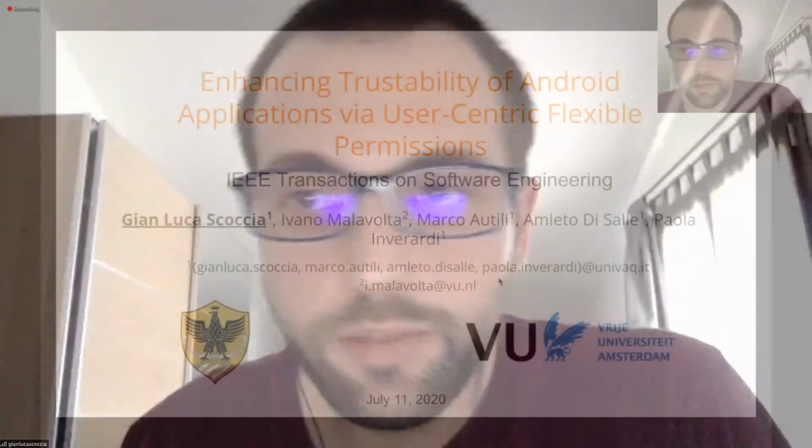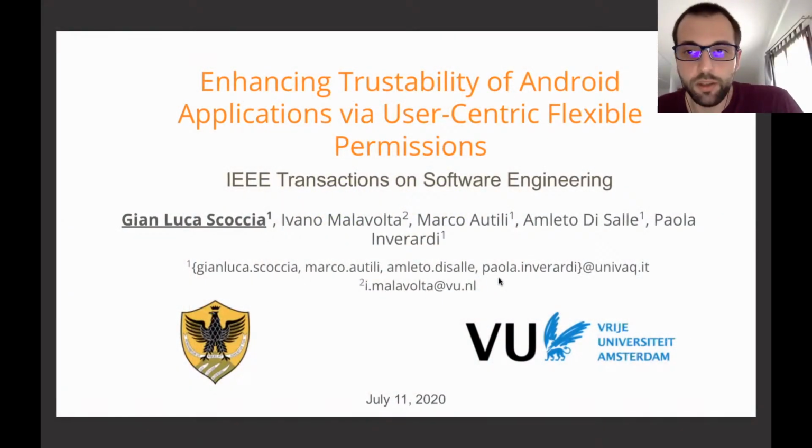Yes, hello everyone. I am Gianluca Scoccia from the University of L'Aquila, and I will present our work, Enhancing Trustability of Android Applications via User-Centric Flexible Permissions, which appeared in the IEEE Transactions on Software Engineering journal.